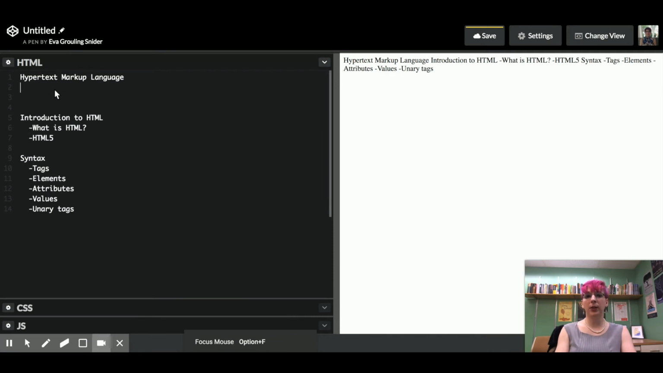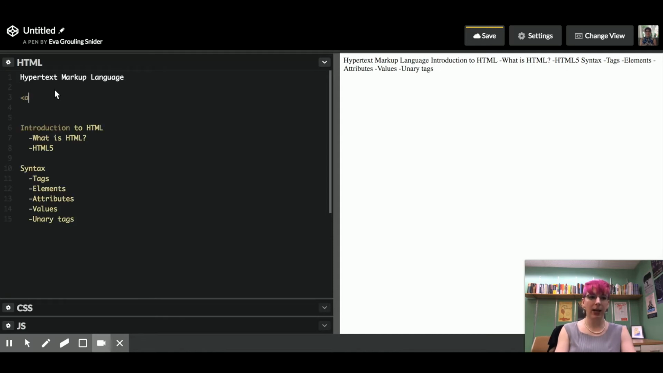So the first thing you need to know about syntax with HTML is that the base unit of HTML is a tag. A tag looks something like this, and it is a left bracket and then some kind of text within that and a right bracket. This is what's referred to as an open tag. And then there's also closed tags, which look identical but have a slash at the front of the tag just inside the bracket. So that's an open tag and a closed tag.